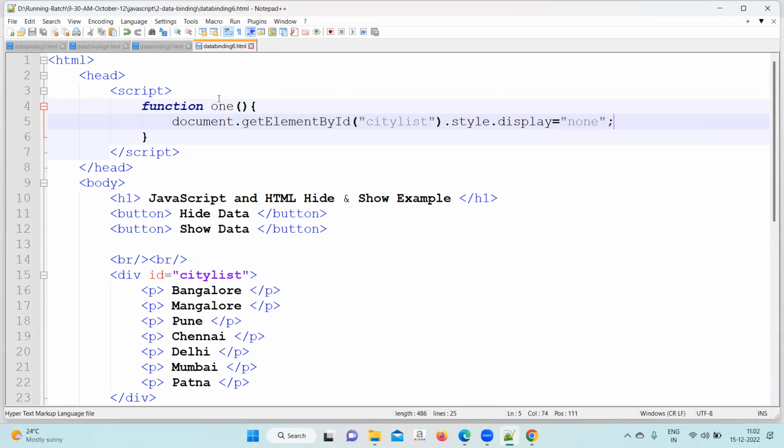So what will happen? cityList dot style dot display none means the city list will become hidden. The city list will not display anywhere. Style dot display equal to none.